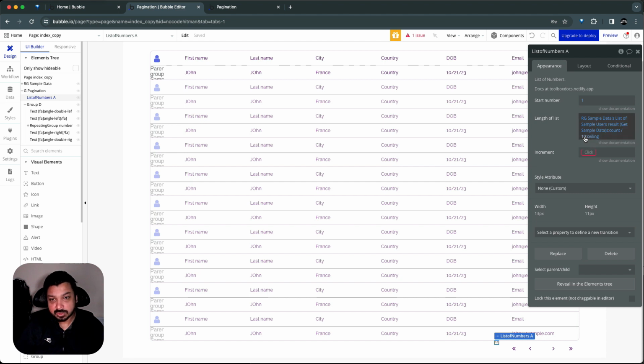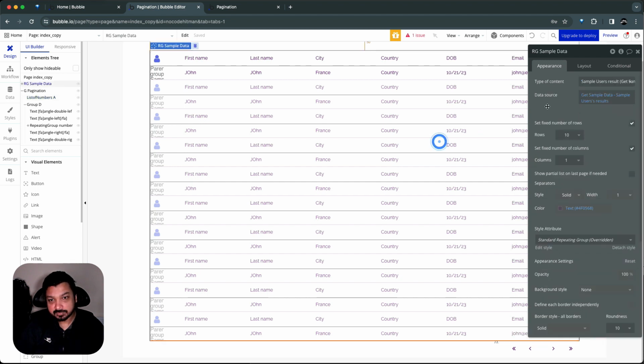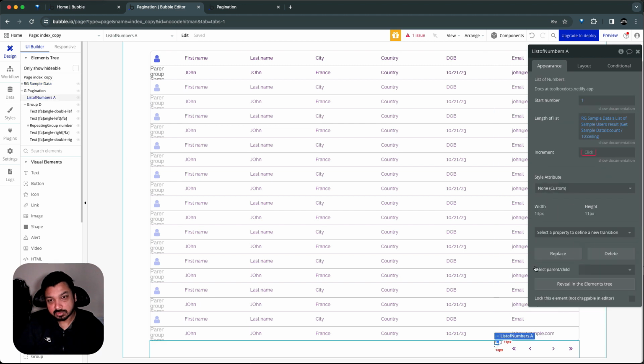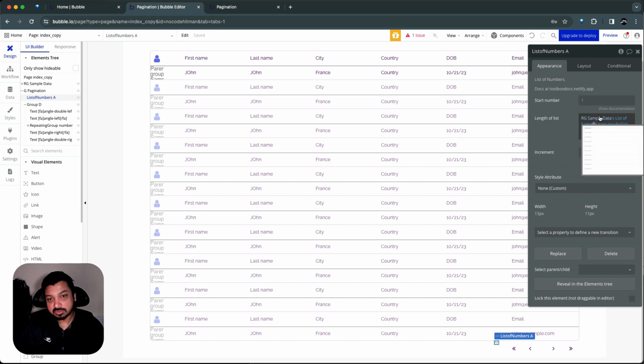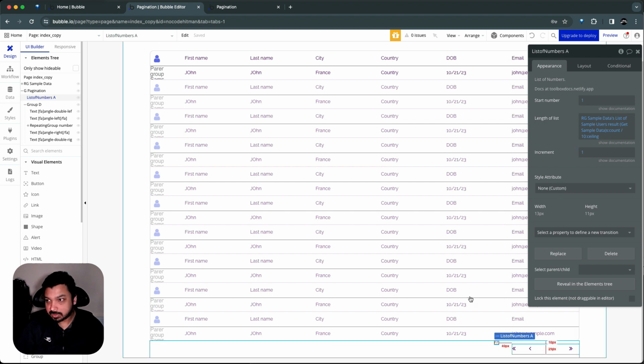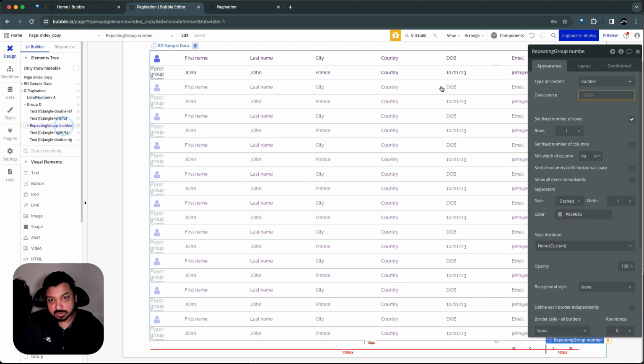In the last video, I mentioned why it is divided by 10: because the number of rows in this RG repeating group is 10. If it is 20, you have to divide this by 20 and you have to take the ceiling. This is the number of pages in your repeating group. So that's the length of the list, and the increment is going to be 1. All right, we are all good, and let's get to this newly added repeating group.